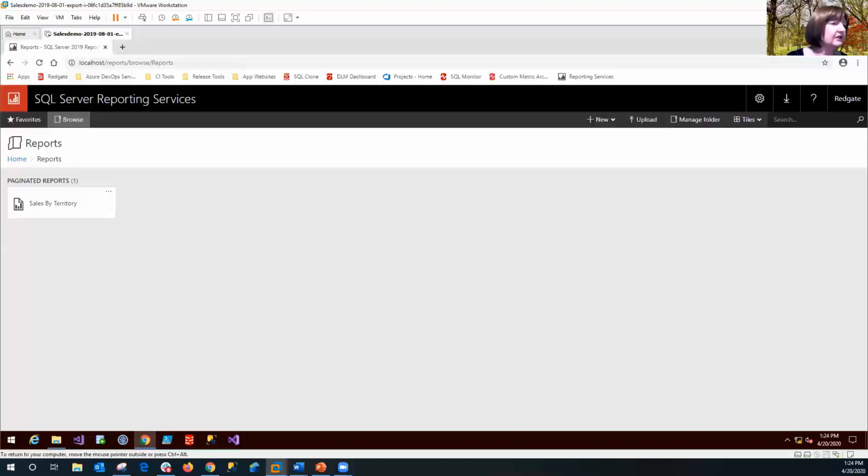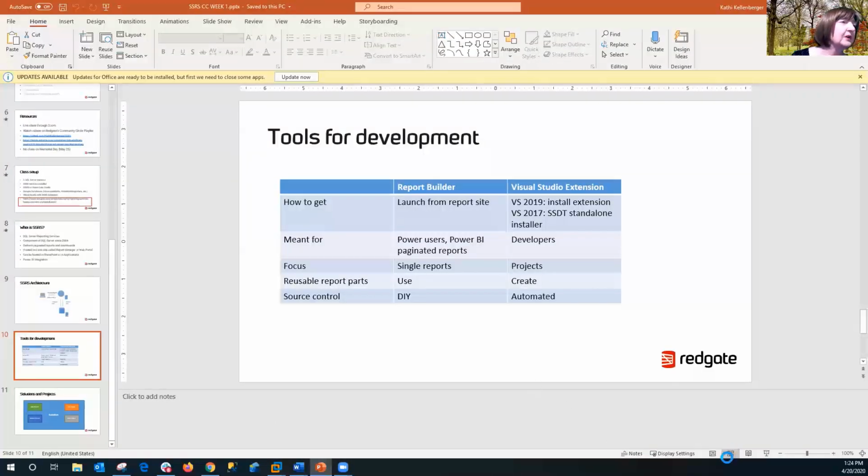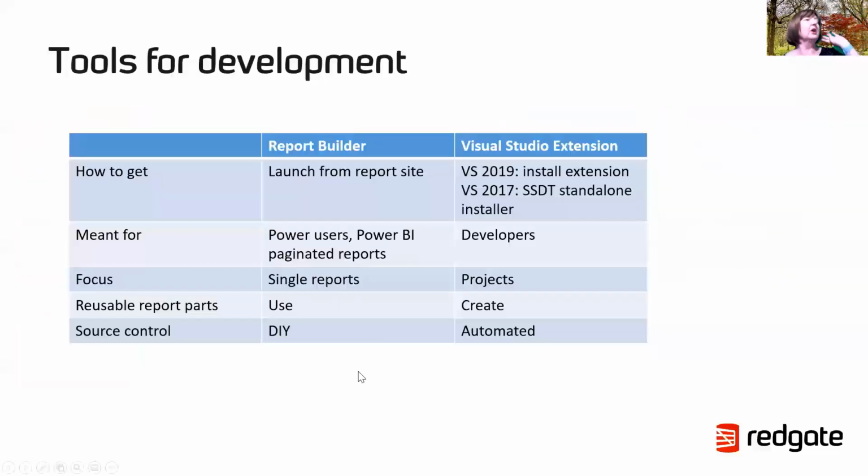So let's get back to the slides and talk about the tools. Tools, and I clicked the wrong thing. There we go. There are two main tools that you can use to build reports. One of them is called Report Builder. The other one is a Visual Studio extension. Report Builder, you just launch from Reporting Services, from the web portal itself, and you can build reports.